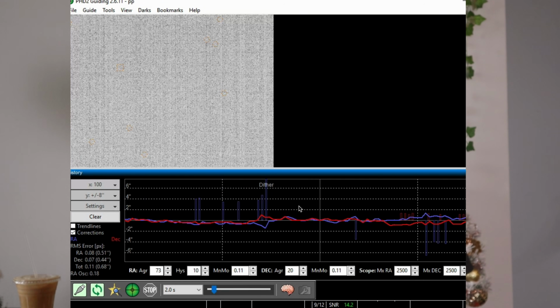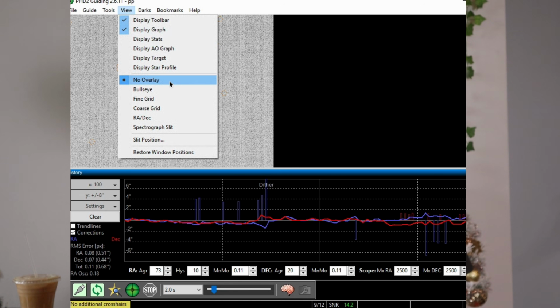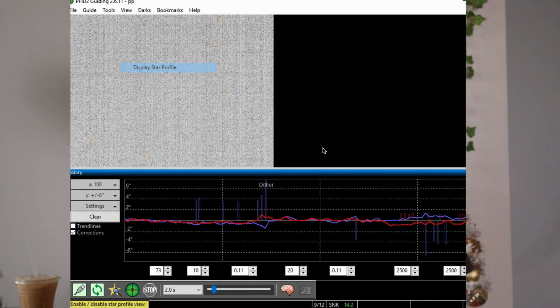The other thing I usually like to have on my setup is the star profile, and I use that to see if the star is saturated or not. The window is a little janky on my computer, but I use that to look at a star. So here in the PHD2 window, we have the star window, I like to hold the star profile to see what the stars look like, and of course, we have the graph on the bottom.